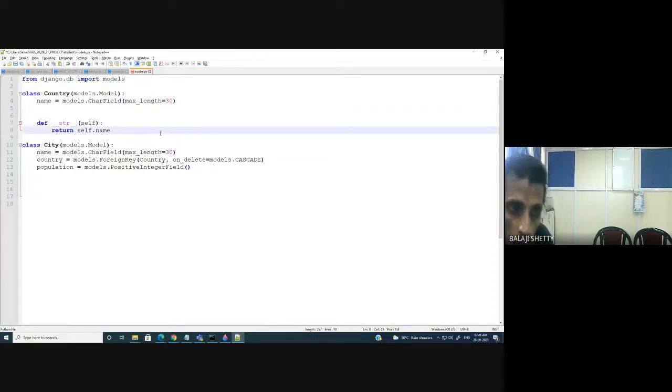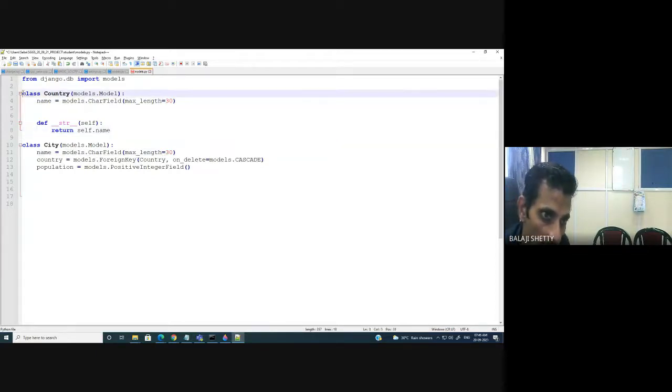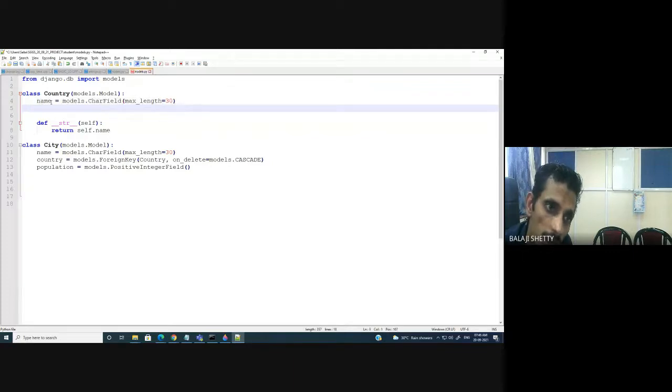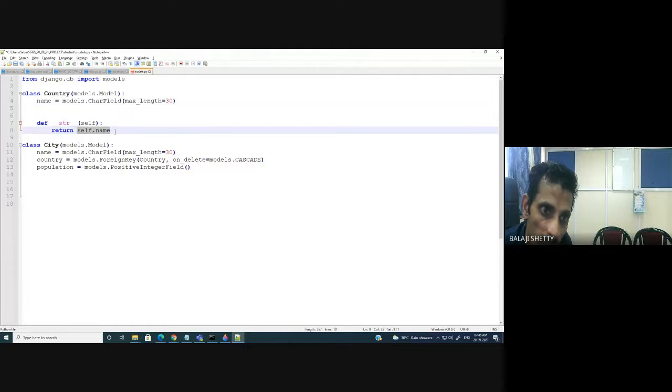Now I have already told you to study the class. Here we have defined the class name, and here we are using the base class. We are using inheritance. Okay, this is the abstract base class models.Model. So we are using this base class here. name = models.CharField, maximum length 30. So there is one table of name country, and it returns the country name. self.name means the current class name field.